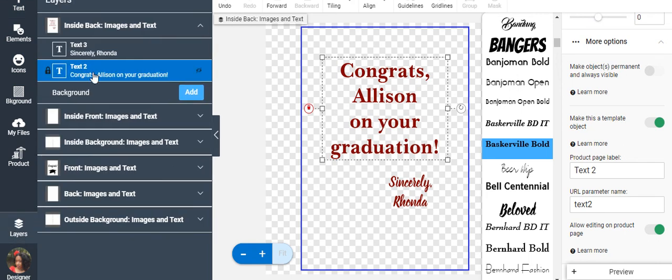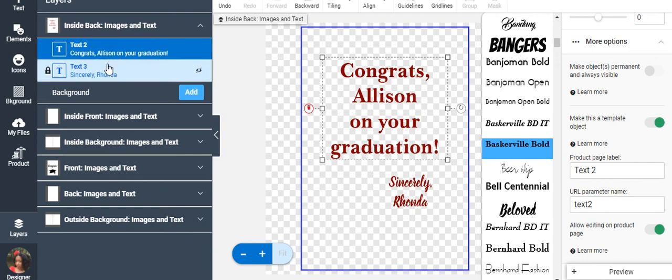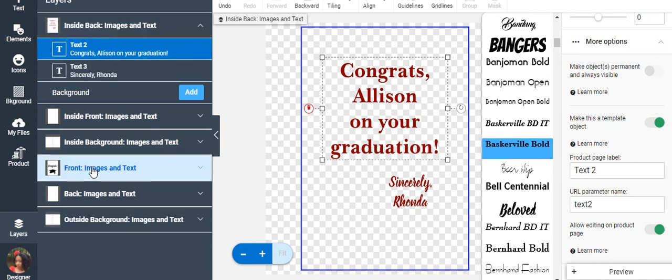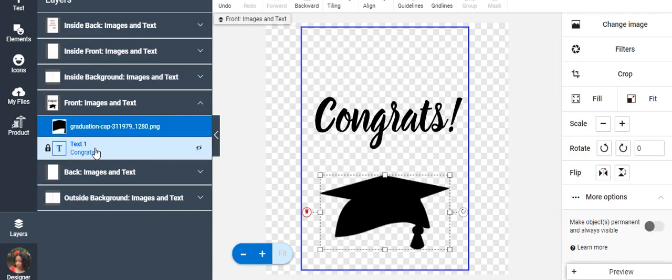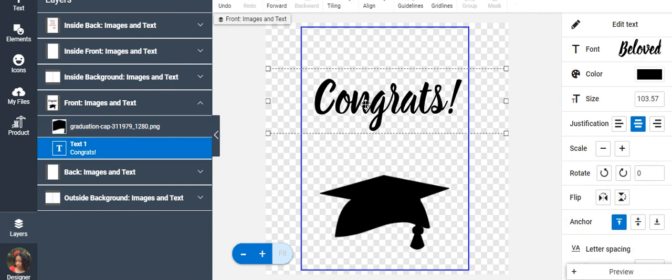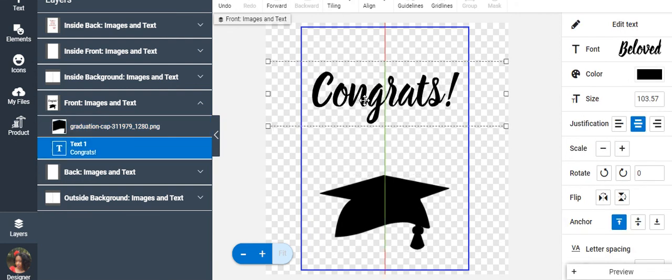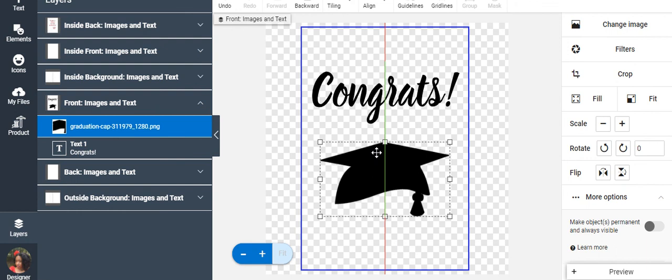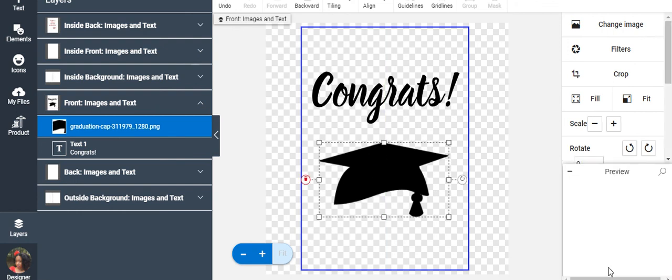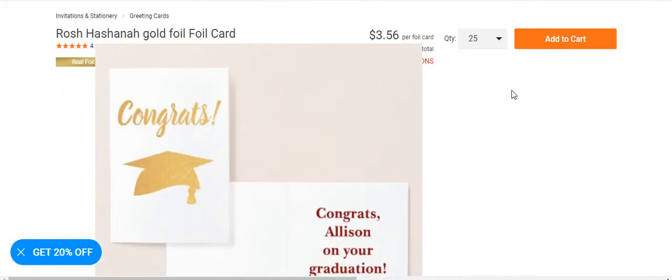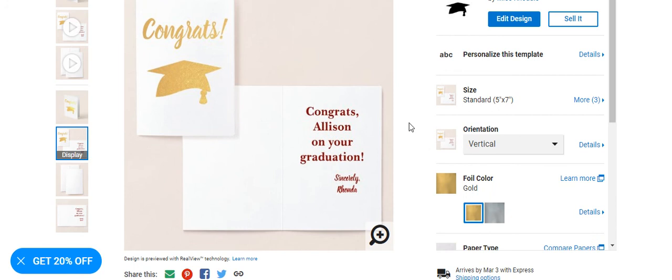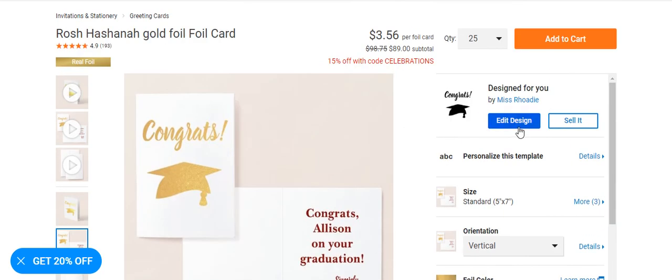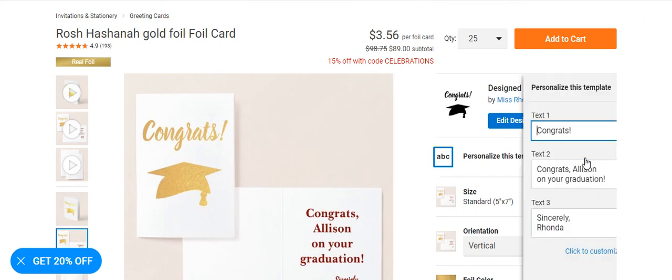And for layers, I like to just make sure it's in order. So text 2, because this is the inside back. So the front, you already have the text 1 here. And I'm just going to move it a little bit. Okay. So once you're satisfied, you can either add it to cart to purchase it or you can sell it.